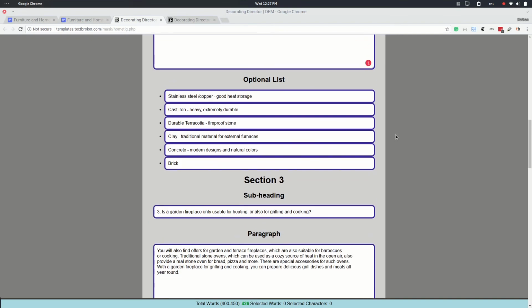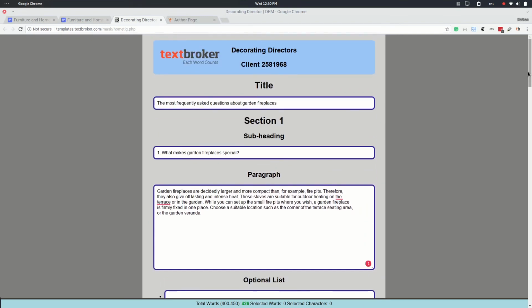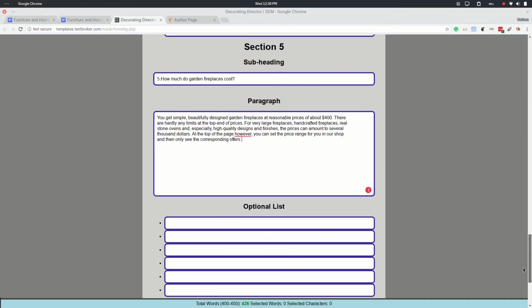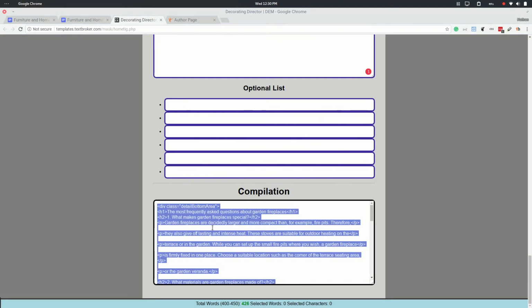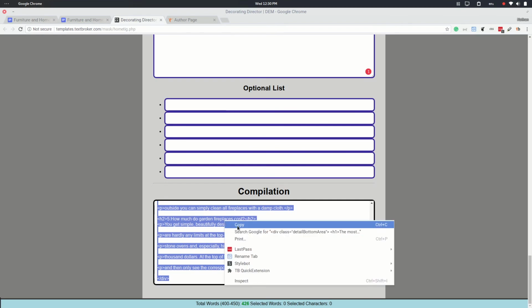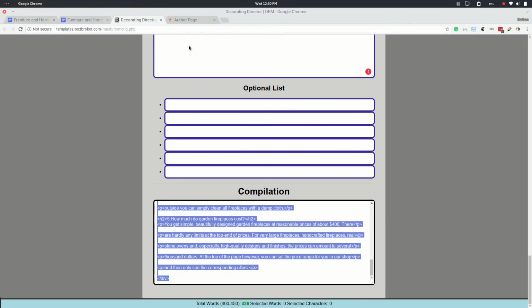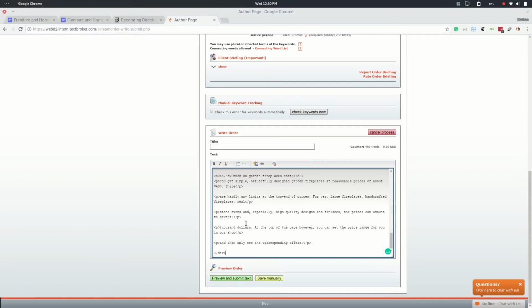When your content is completely written, you'll find text at the bottom of the Mass Tool in the box labeled Compilation. This compilation is your completed order with all necessary HTML. Please select all the text in this box. You can do this by clicking inside the box and pressing Ctrl-A on Windows and Linux, or Command-A on a Mac. Then, paste the text into the TextBroker order submission page.